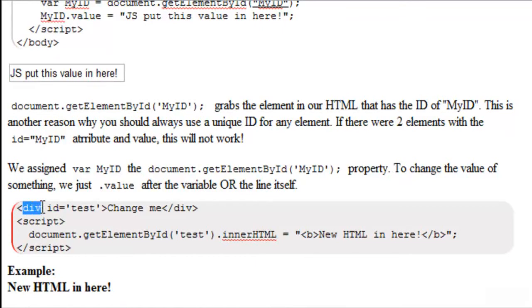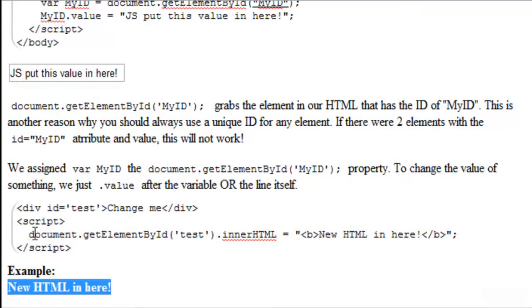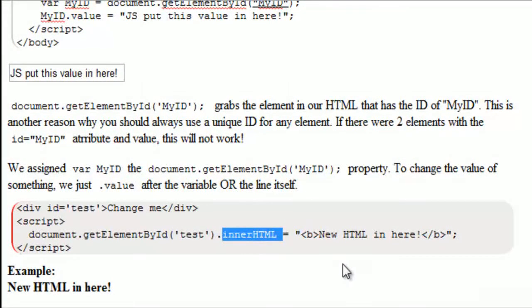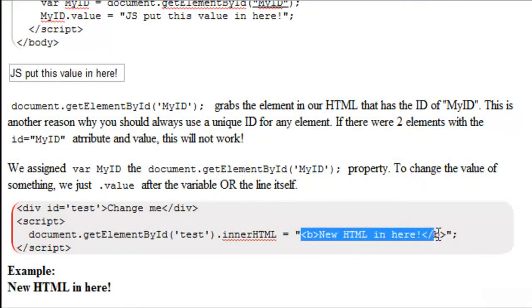So here we have a div. ID is just called test. Inside of it says change me. Well, that's not what our example says. And the reason for that is because document.getElementById test, which matches our div up here, innerHTML is equal to bold tag, new HTML in here, close bold tag.